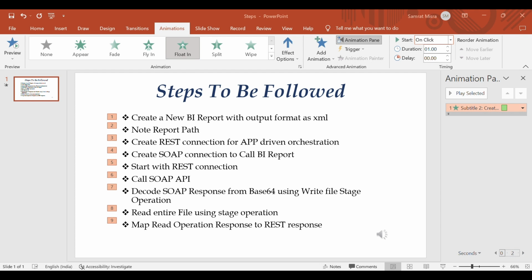The next step is to create two connections. First of all is the REST connection for the app-driven orchestration, because this particular integration is the smaller chunk of the HCM project which we are going to create. So this smaller chunk will be called by the different integrations. That's why we have created a REST connection. We need to create one REST connection which will help us to create the app driven orchestration.